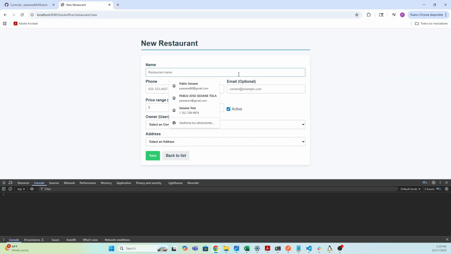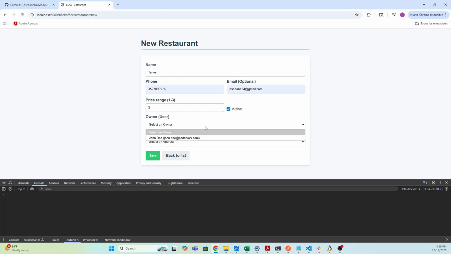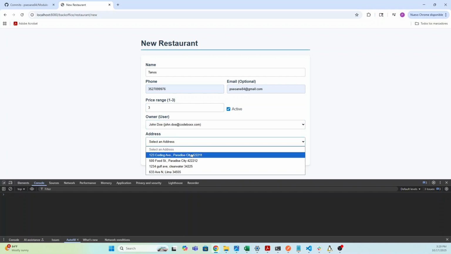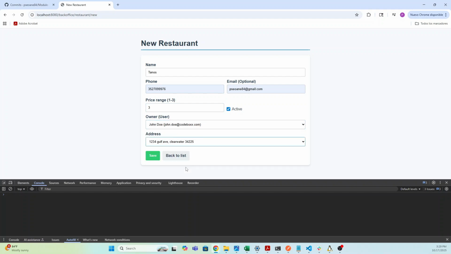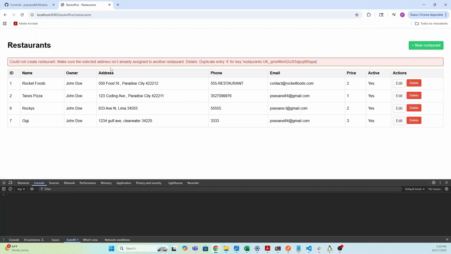Finally, I'm going to show you how to create a new restaurant. This is going to be called Thanos. The phone number is going to be this one. The price range is going to be 3. We're going to select this address and we're going to save.